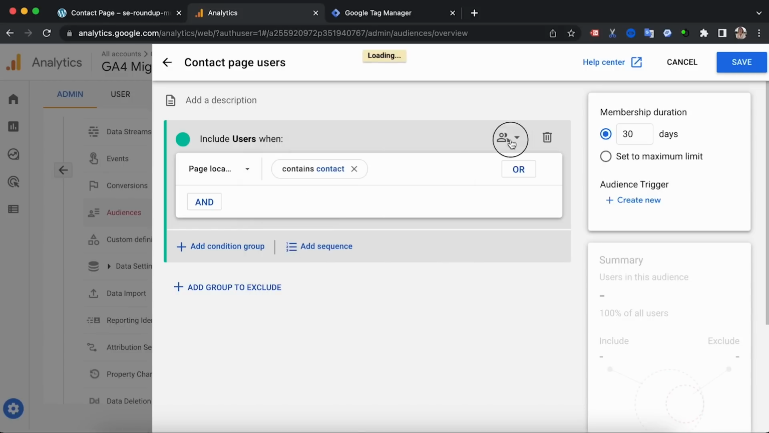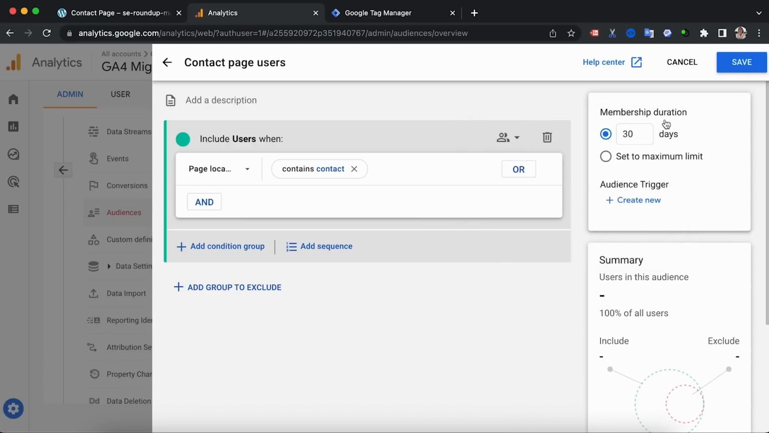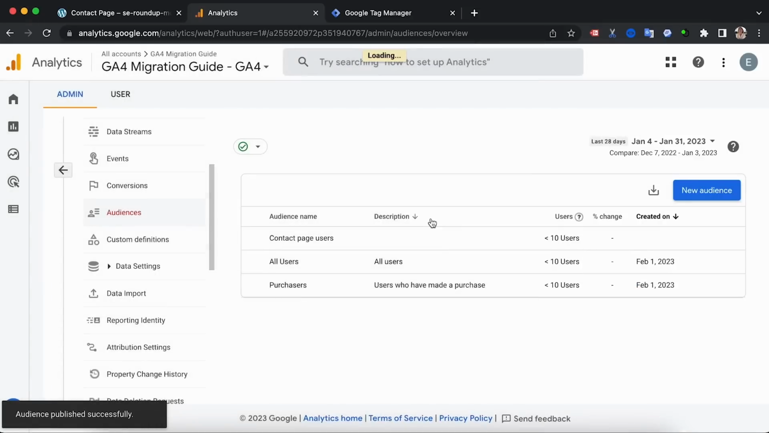On the right, you can also set the scope of your condition across all sessions, within the same session, or within the same event. You can also set up membership duration. You can set it on 30 days as per default, or set to maximum limit. Apart from that, you can add dimensions and metrics or let the users to be added to the audience if they triggered a certain event. Click on Save to apply the changes. We have recreated an audience in GA4.